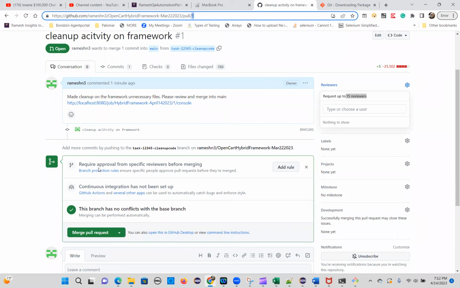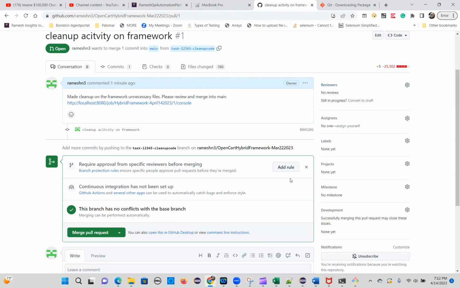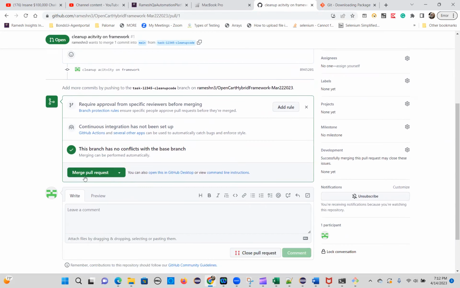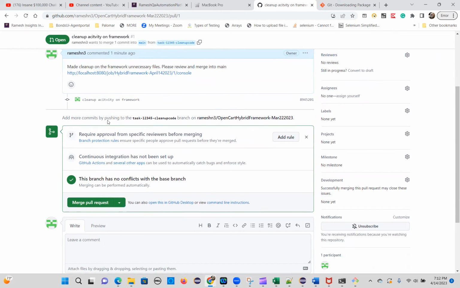And require approval from specific reviewers before merging. So you can add a rule also. Without approving, you cannot merge this branch into the main branch. So then merge pull request. So you have to add a rule and get approvals. Then you can do that.